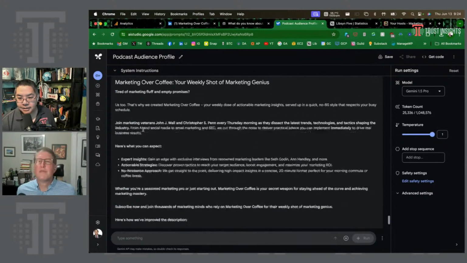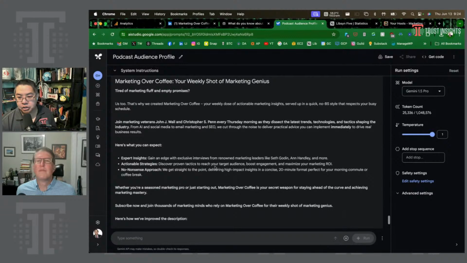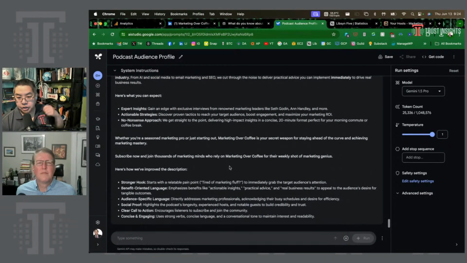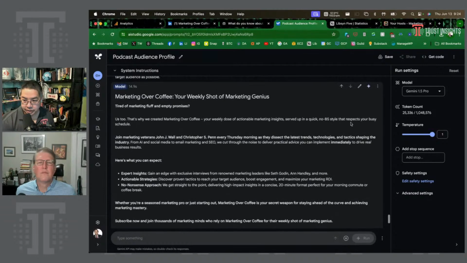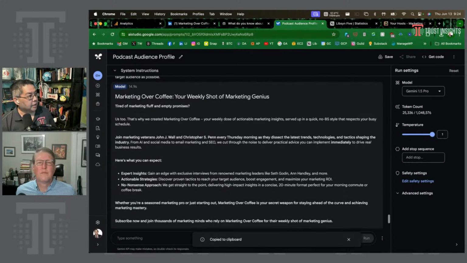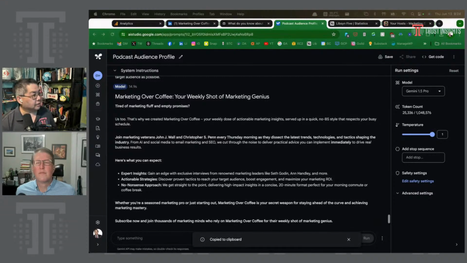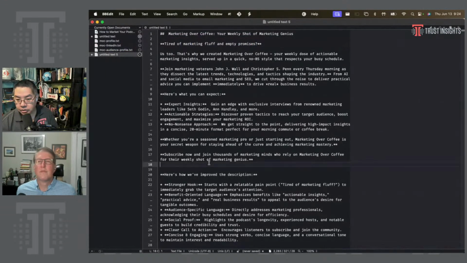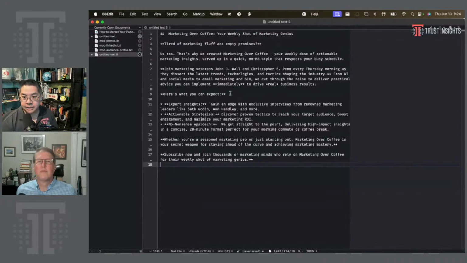So we've got this very nice description now of the show. Here's how we've improved the description, and it has a stronger hook and things like that. So this is something that we could take and immediately put to use on the website. So let's go ahead and just take a look at this. I'm going to trim off the Gemini portion. It says, tired of marketing fluff and empty promises? Us too. That's why we have this. Join this. Here's what you can expect in every show. That's not bad.